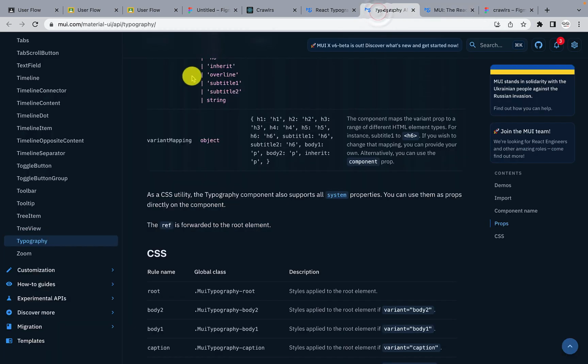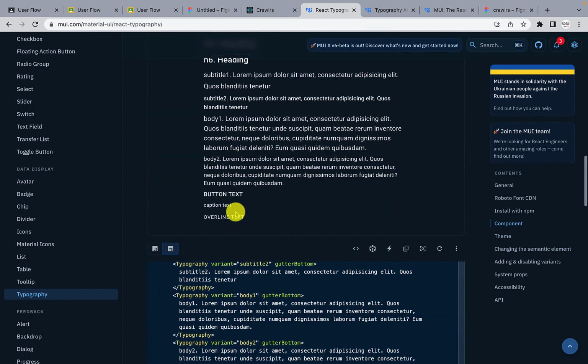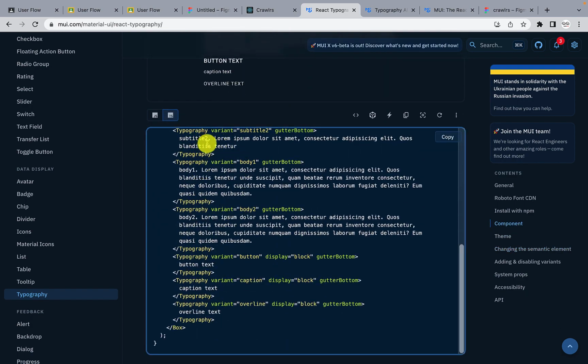If you go to the MUI documentation under typography, you should be able to see the typography component of MUI and basically how they can use variants to change between styles. So this is what we want to do using styled component. That being said, let's get started.